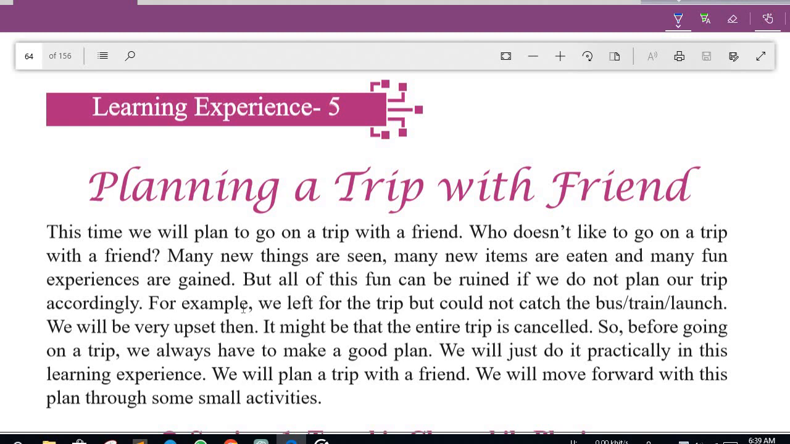For example, we left for the trip but could not catch the bus or train or lunch. We'll be very upset then. It might be that the entire trip is cancelled. So before going on a trip, we always have to make a good plan.